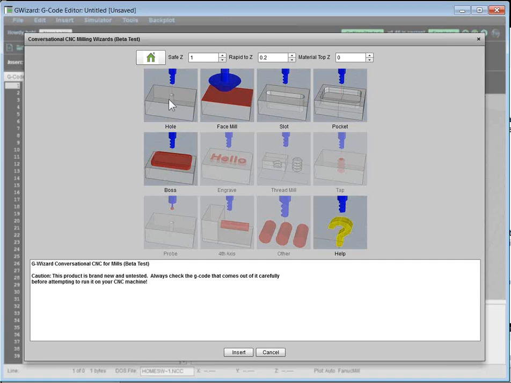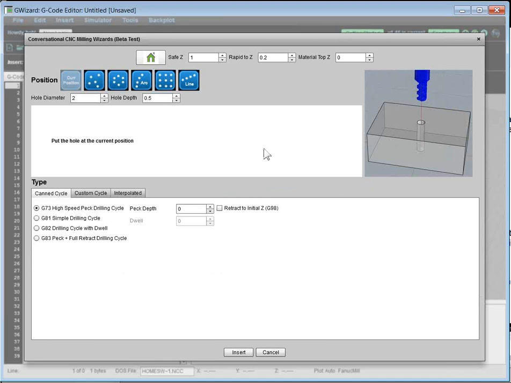So what I want to do is show you the whole wizard just to start, to give you an idea. So the whole wizard looks like this. It wants to know, what's the safe Z? That's the Z where I can go at full rapids through X and Y, and I'm saying I want to make that an inch above the material top.